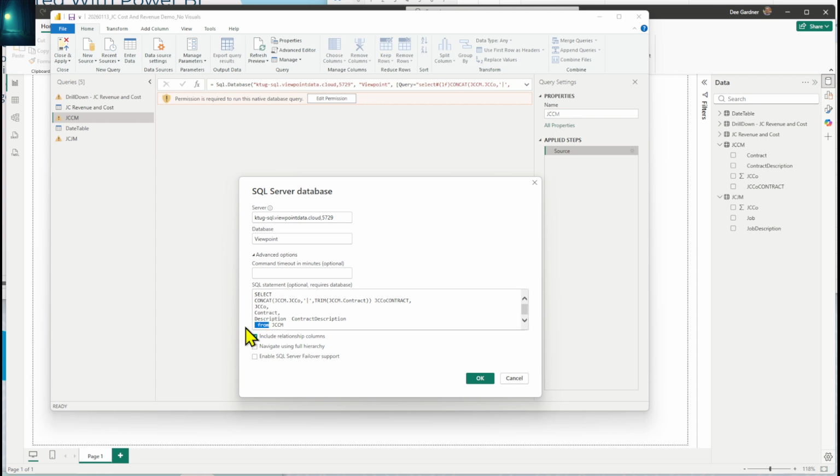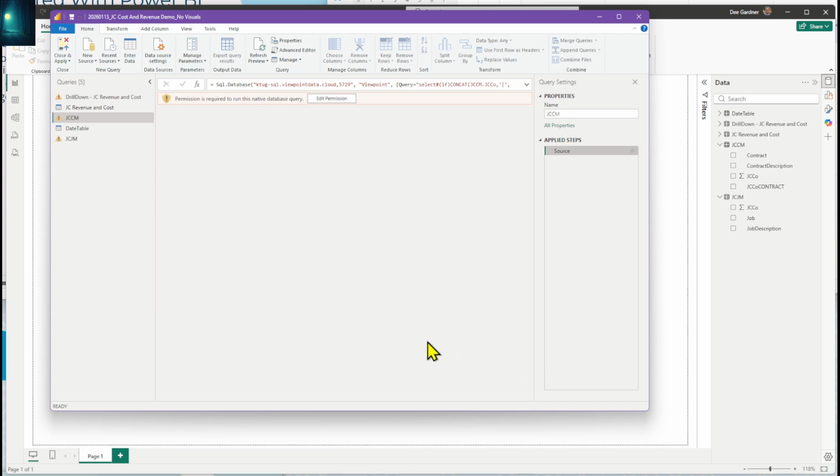I've just done a simple one here. I'm not going to change this, and we're just going to cancel out of this. But this is, so we're bringing the job and the contract together into one field. And we're doing that here, this is the JCCO contract. But here with the JCCM, we could add another column so we can connect these, because we want to connect the job and the company in here. So we could do this in Power Query.